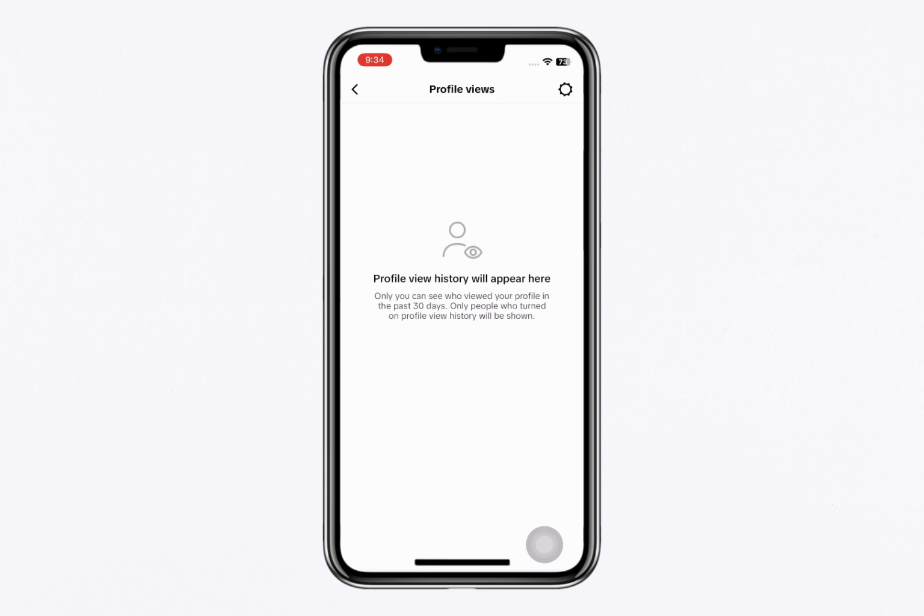According to TikTok, only you can see this information. It's private and accessible solely to you. The list shows anyone who has viewed your profile within the past 30 days.